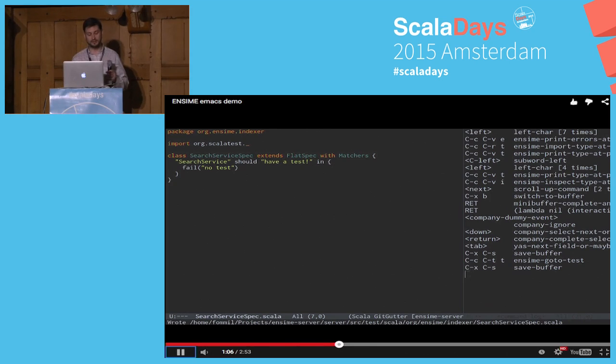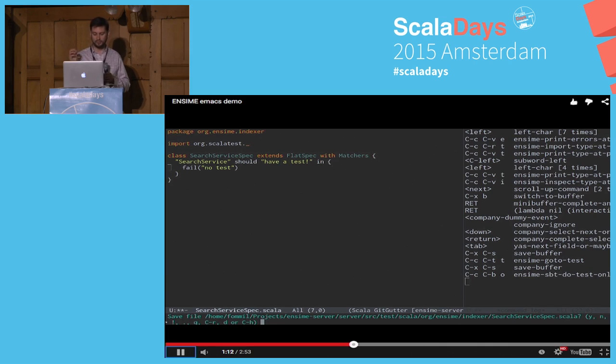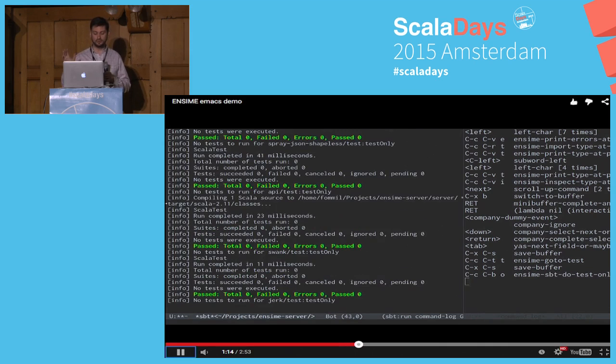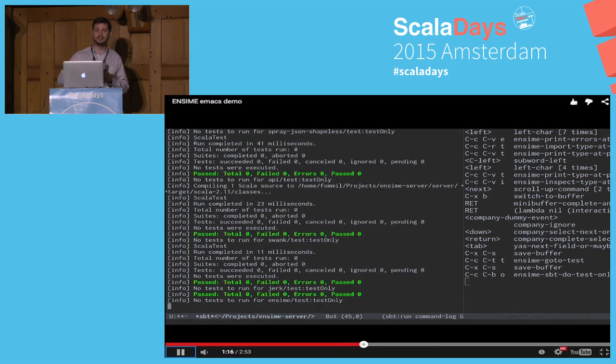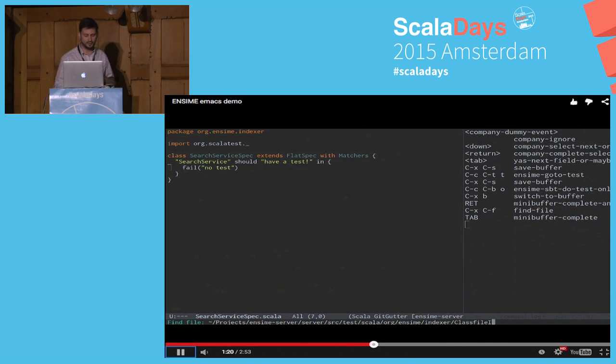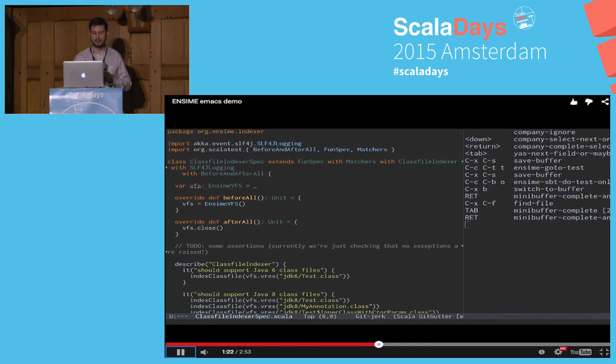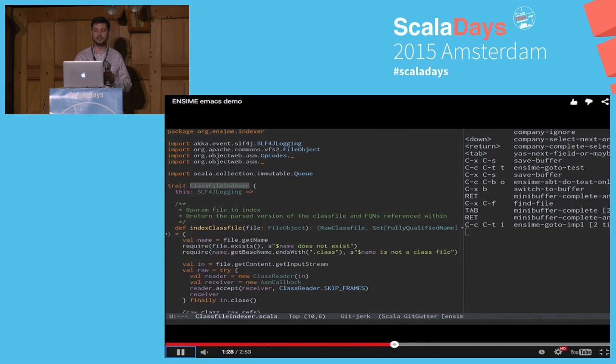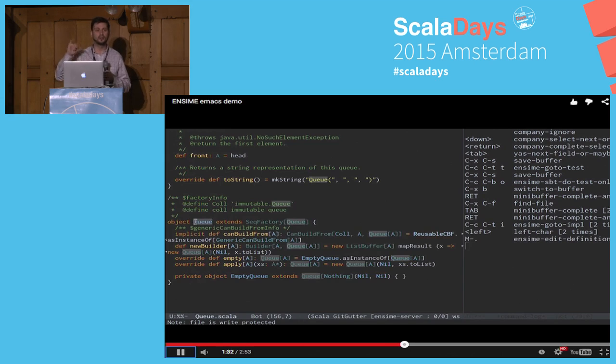I prefer flat spec, so that's what it uses. And we have some level of integration with SBT. So we're now running the SBT mode to say run just this test, just this one test, not the whole project. Of course that failed because we just have a fail no test. We're opening up another file here because I want to show you that we can jump back to the original test. So there are key bindings to jump between an implementation and the test corresponding to that.